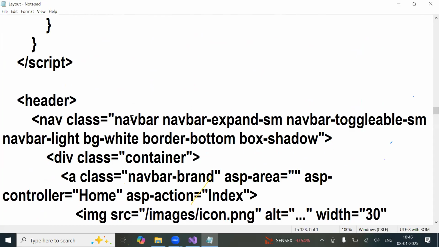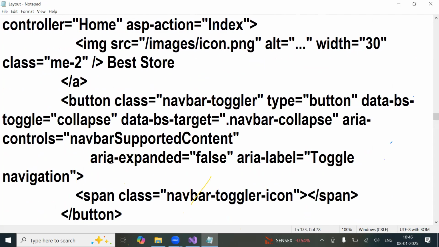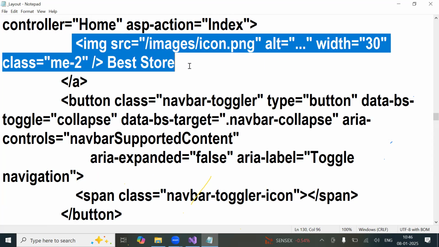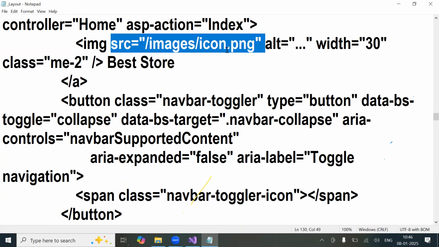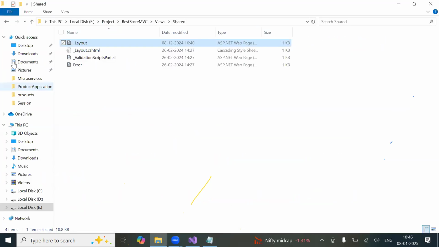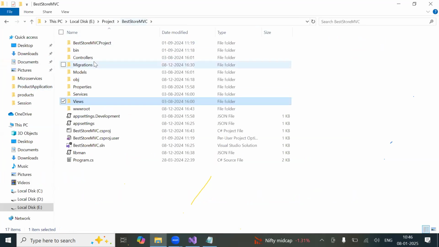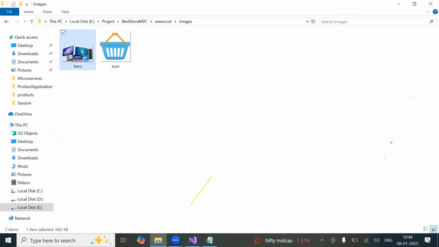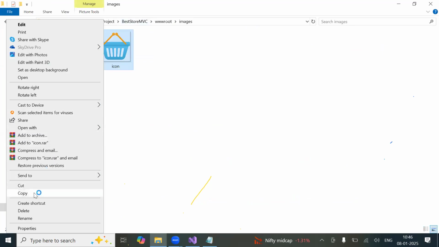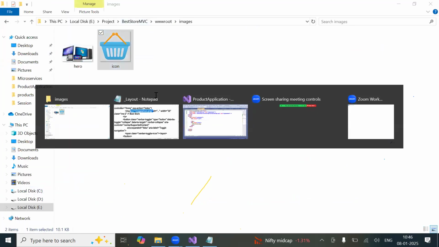Okay, now I'm going to use this navigation toolbar that I can do at a later point of time. Simply, I'm going to use a best store image. I'm going to use an image tag where I'm going to load my icon best store. So to bring that best store image, first I need to go back. You see under my shared root folder, under the images, I'm taking this icon. Copy that and go back to the product.